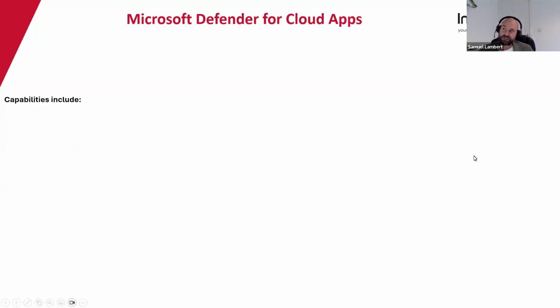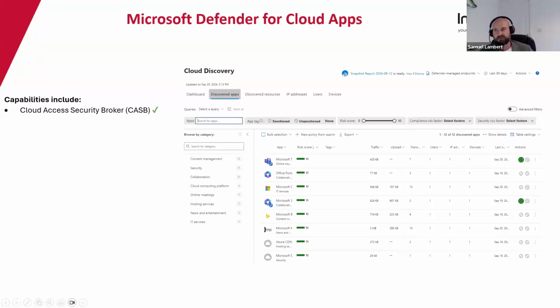And now we will change gears to Microsoft Defender for Cloud Apps. So Defender for Cloud Apps, let's start with its capabilities. So it's a CASB, what's that? A Cloud Access Security Broker.